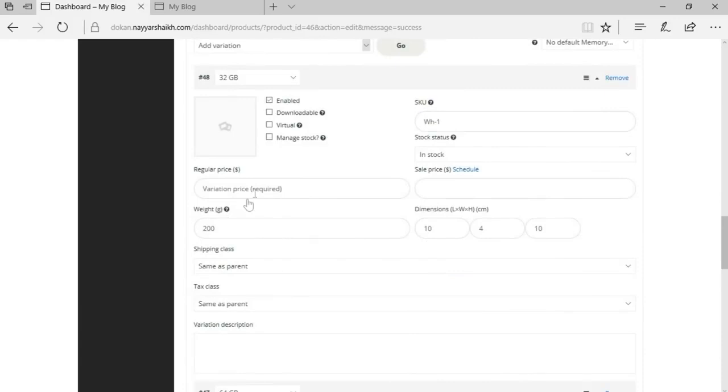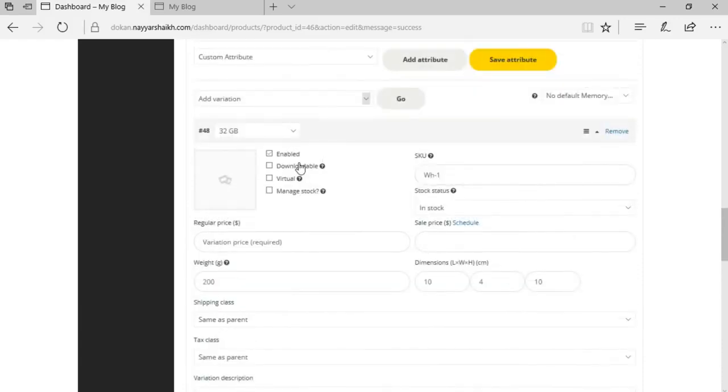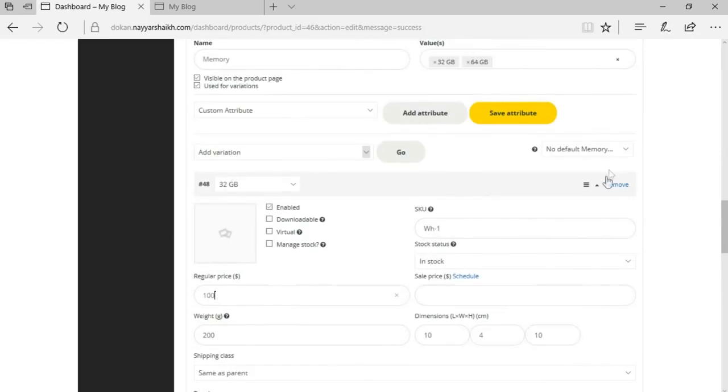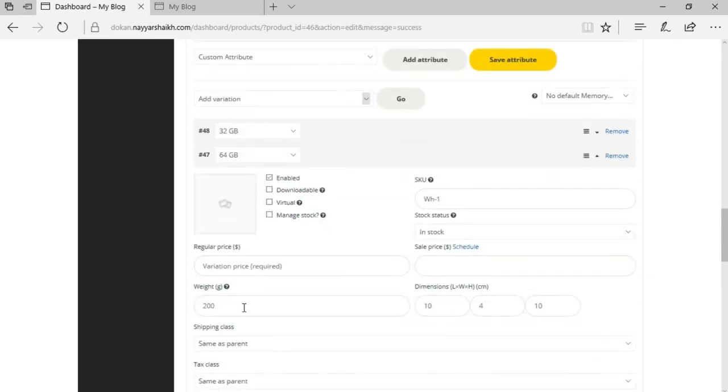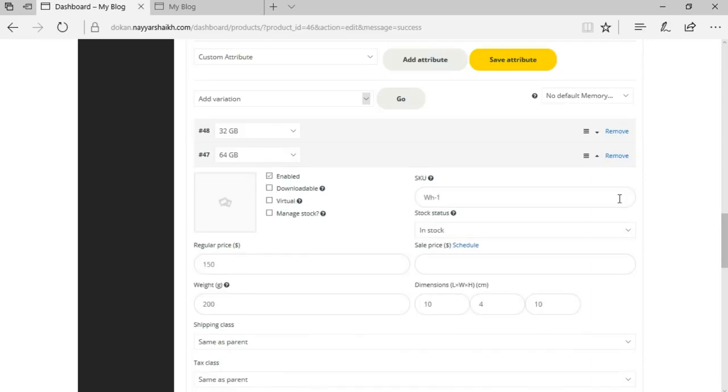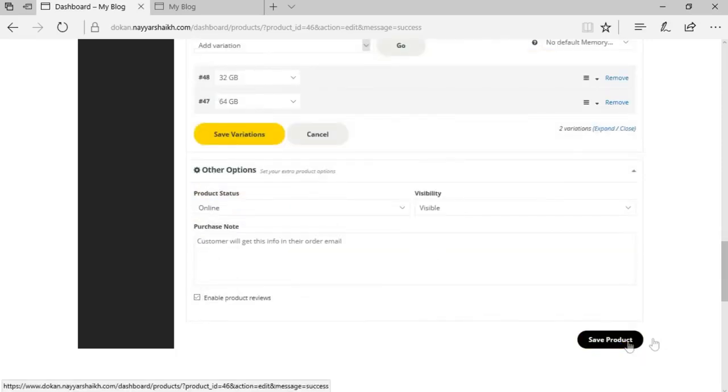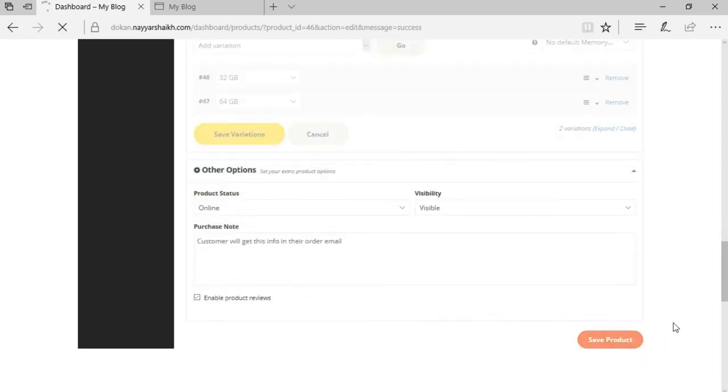Okay, now we can change the price. For example, this is the 32 GB variation. Suppose we are setting this to $100. Okay, and now just expand this one, 64 GB, and we can set this price to around $150, whatever you want. Okay, this is just for the sake of demonstration. Now what you can do is just click on save product.